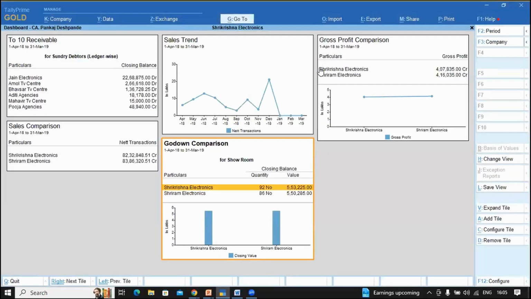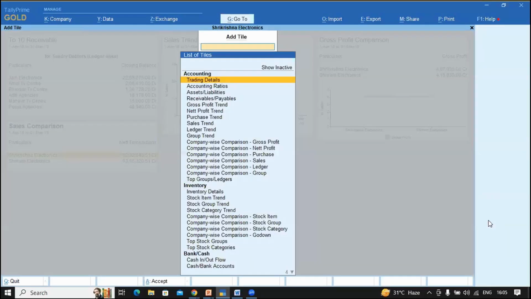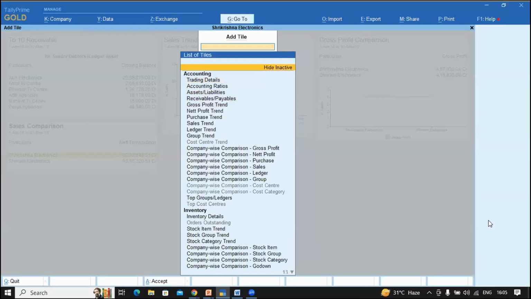We can compare two companies for a variety of points. Let us add the tile. I am deleting this tile, one tile. Let us add tile and let us discuss company wise comparison.